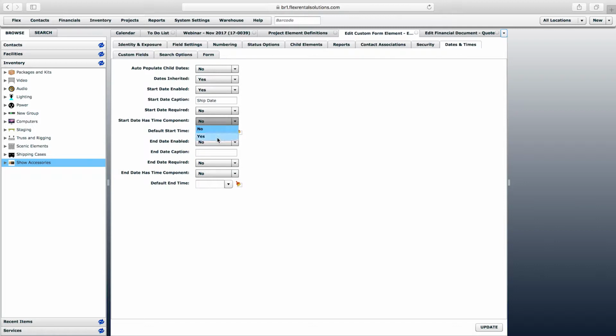And we also want to say there's a time component, yes, because it's going to enable from the quote. Same with end date. I just want to make sure it's enabled. In my system, I call that the return date, and it has a time component, yes. I'm not going to say it's required necessarily because it's inheriting from the quote. So those dates will just auto-populate and I don't have to worry about them being required.